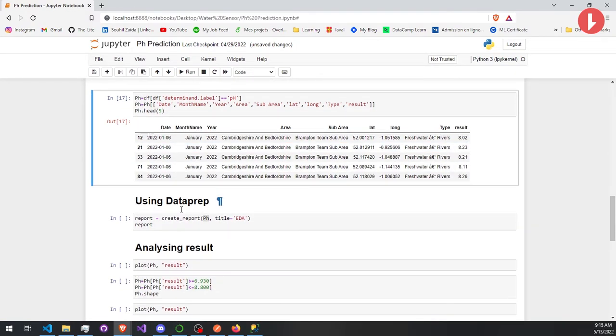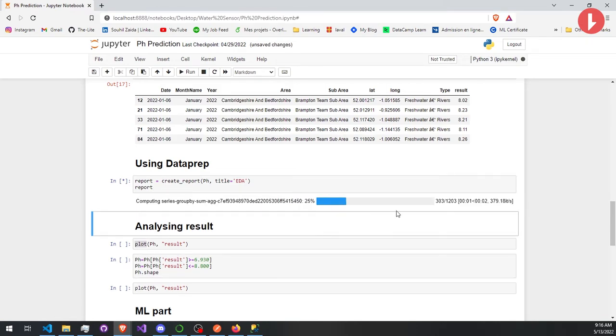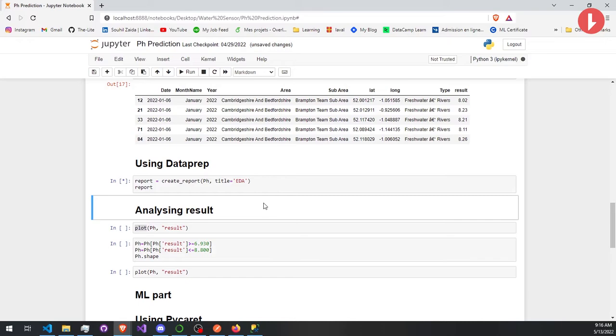And now the magic of Dataprep. Dataprep has several functions, and I'm going to use only create report here and plot. Create report uses a Flask application in the backend, the Flask module here, to create a web application in Jupyter Notebook. We need to pass parameters: pH EDA, or whatever you type here, is just the title for your web application. So we run the cell here. It's going to process and create the graphics, all the statistics or the graphs that we need to analyze our data.